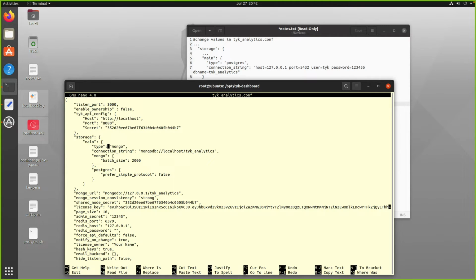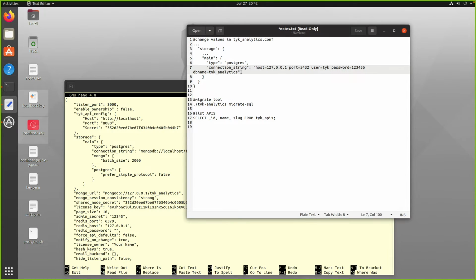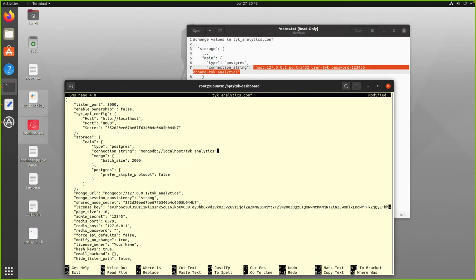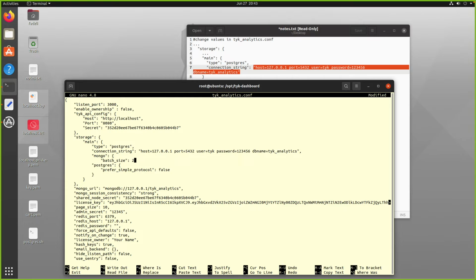First and foremost, we'll change the type from Mongo to Postgres, and then we'll change the connection string. So let me take this first, copy the value, and paste it here. And I can remove the next two lines, which is Mongo and batch size. Just remove the whole chunk.